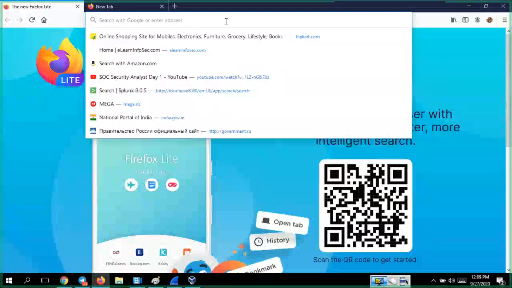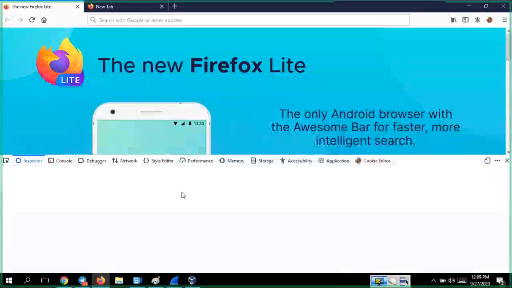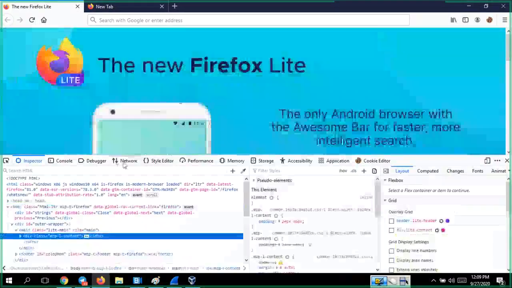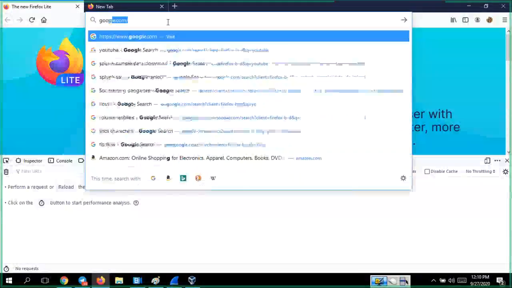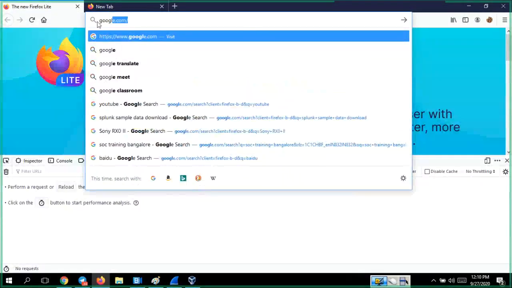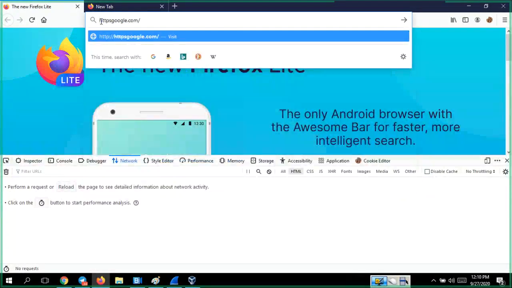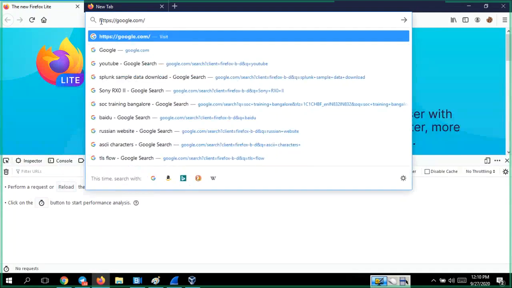Okay, let's see. Inspect. As usual, we'll go to the network, and let us try to enter google.com. I want to enter HTTPS only. I'm just telling, HTTPS only I want. Okay, let us see.